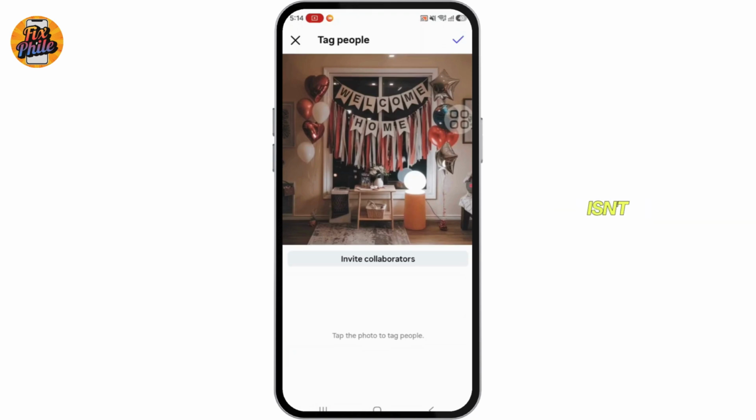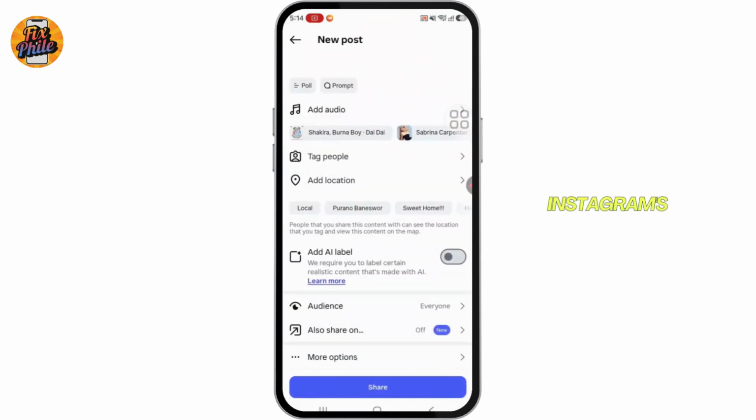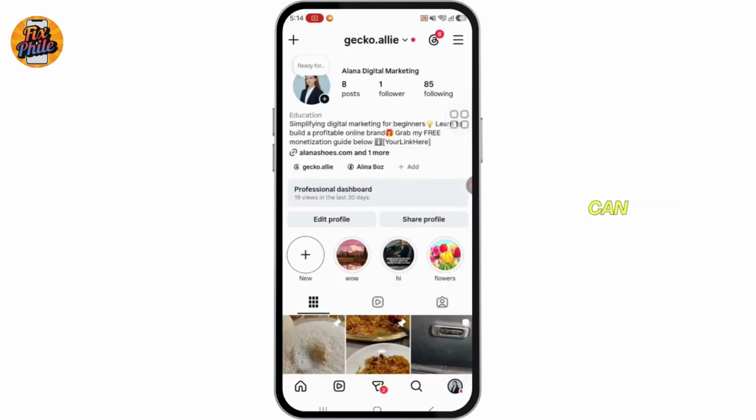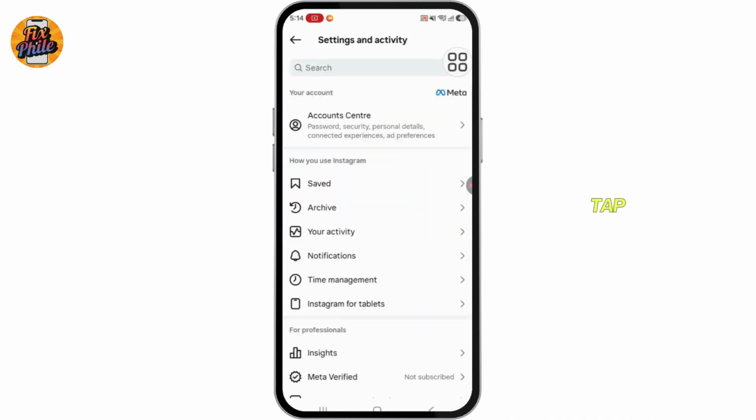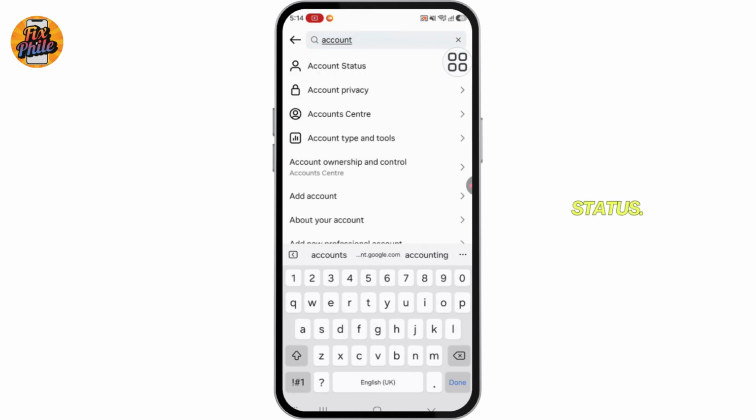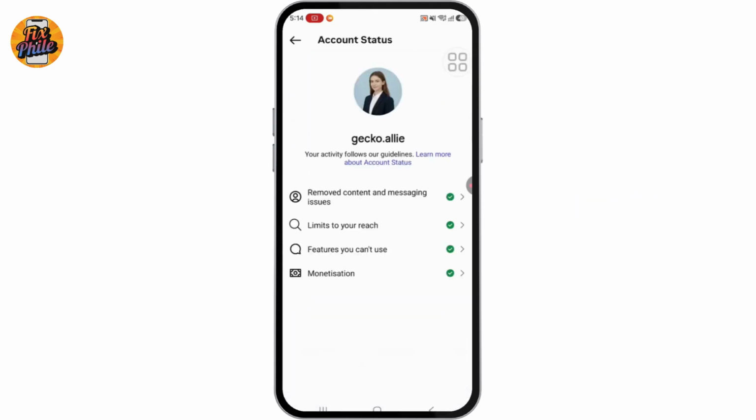If the invitation isn't working, check that both accounts follow Instagram's community guidelines and don't have any account restrictions. You can verify this by heading over to your profile, tap on the three lines, tap on the search bar, and here type account status. Select this. Check if there is any issue over here.